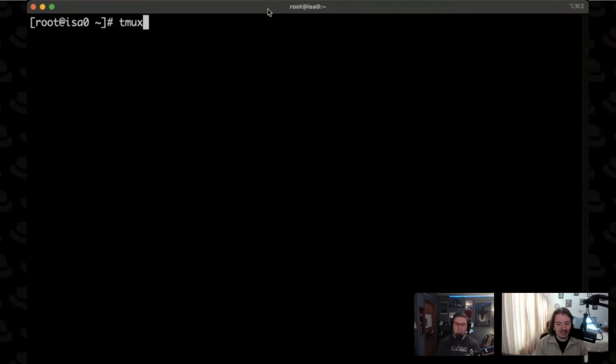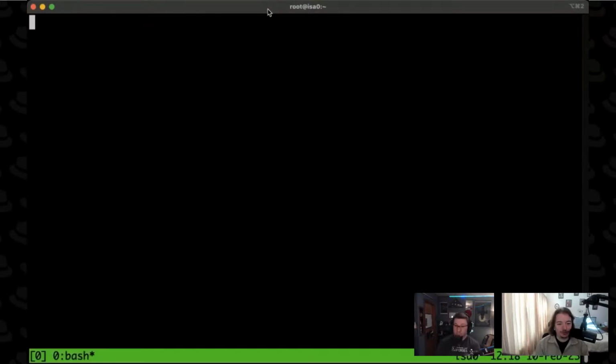So to get into Tmux, again, we have an entire episode dedicated to it. You just type in tmux, and it'll open up a sort of virtual session. You'll notice we've got a status bar at the bottom. If we do a Control C, that'll create a second window.